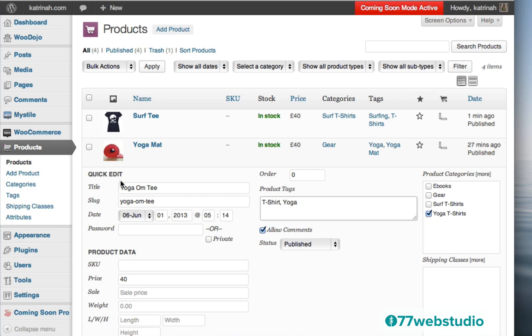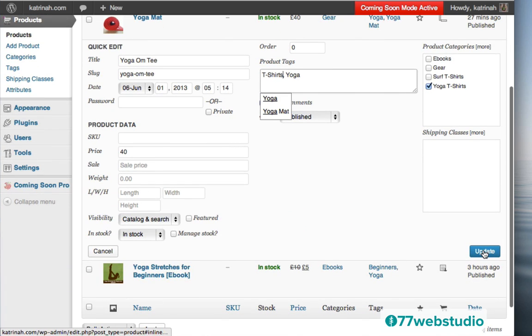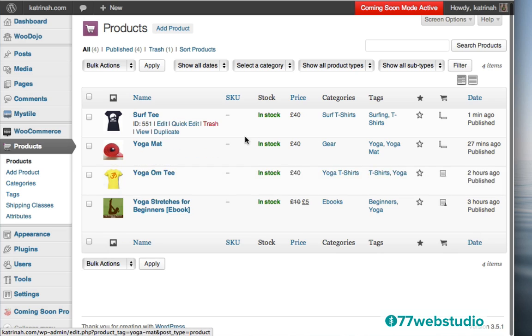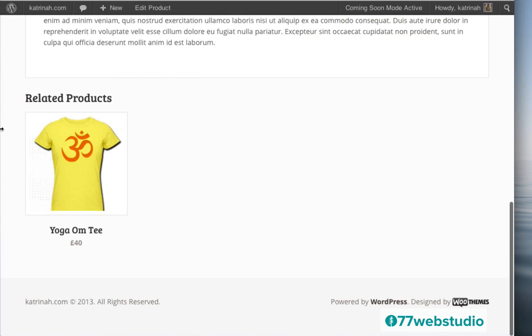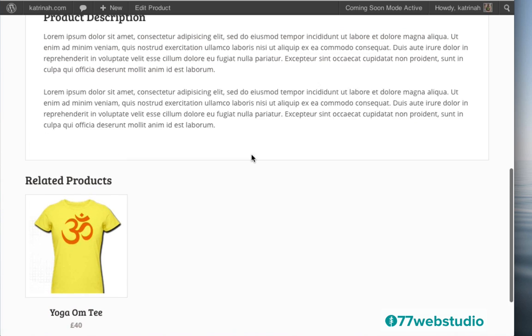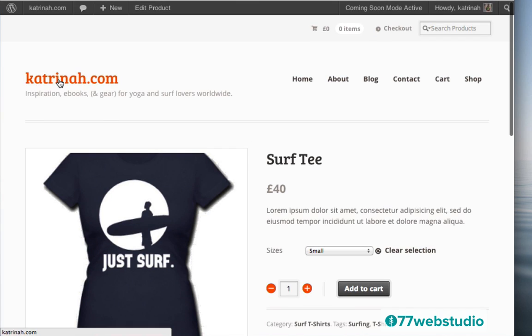So I'm going to change the yoga t-shirt to have a plural tag called t-shirts instead of t-shirt, like that, and then I'm just going to click on Update to update this product. Now when we view the surf tee by hovering over the surf tee, there's a link here that says View, so I can go directly to the product page, so I'm going to click on View. Now we see when I scroll down, the related product, the other t-shirt, is showing up in the related product section. Okay, so let's take a look at the home page one more time.